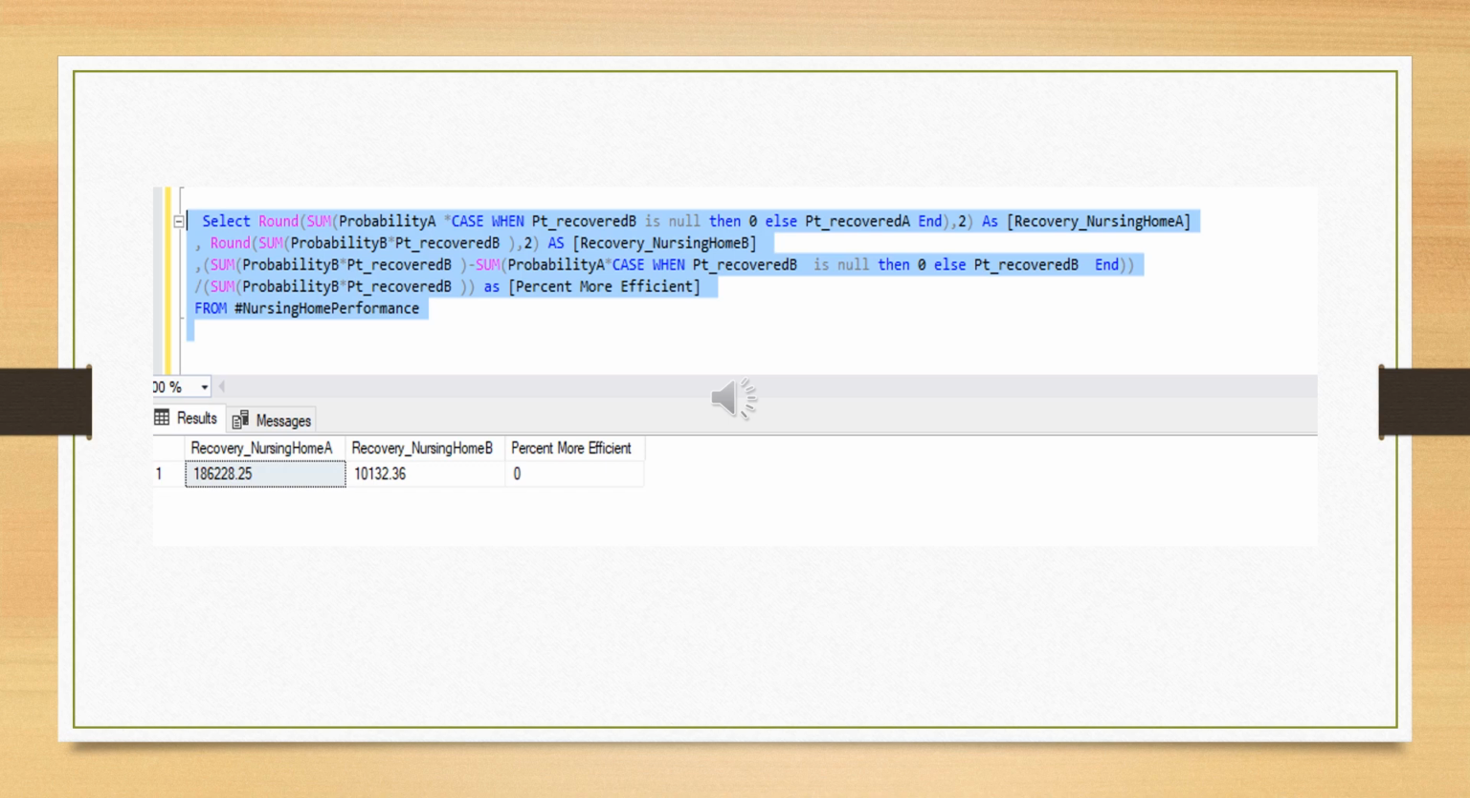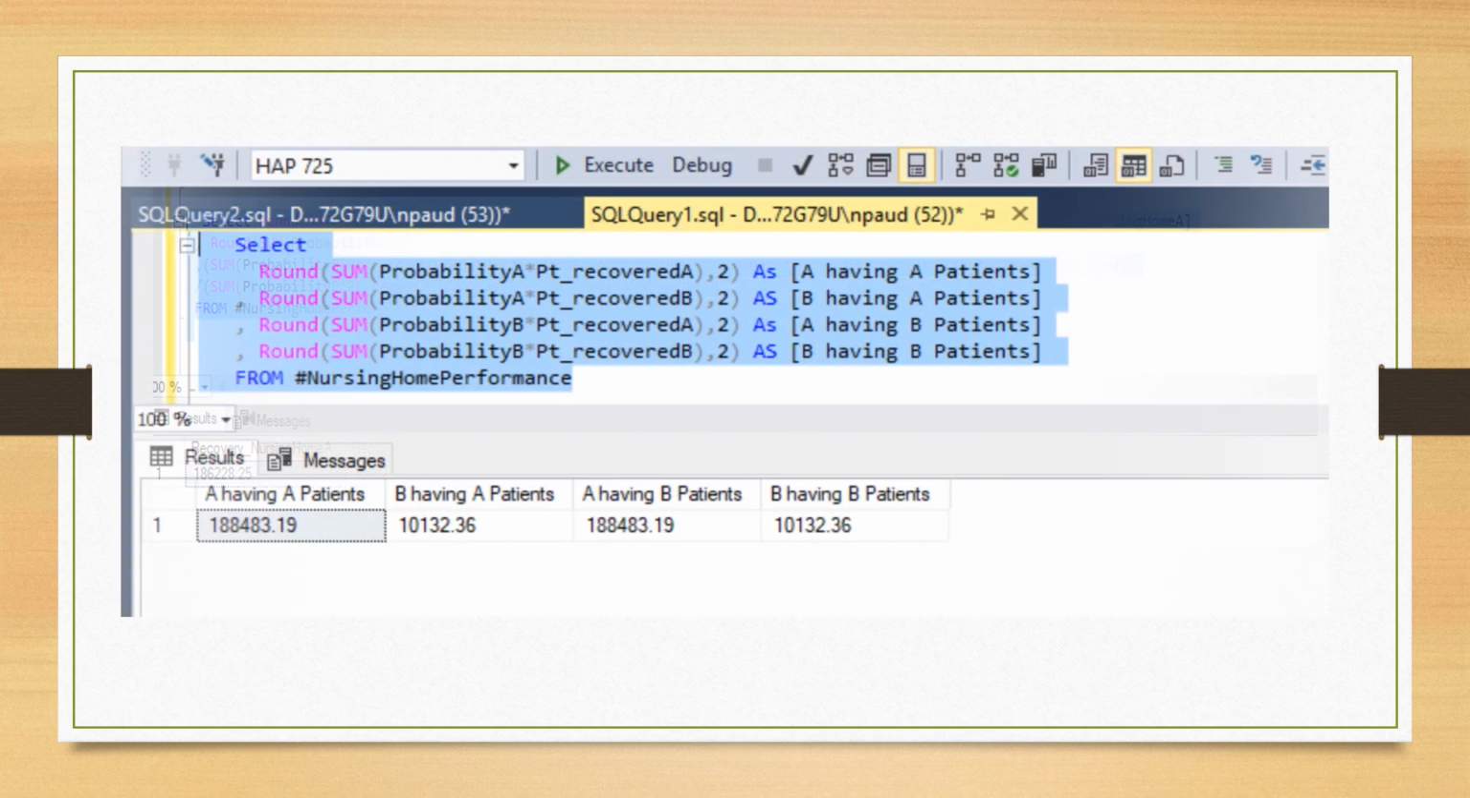And this is the formula that I use to calculate the recovery of nursing home A and the recovery of nursing home B. Then finally, we calculate the probability for each nursing home. We calculate the probability of nursing home A if they cared for the patients in A, and the probability of nursing home B if they cared for the patients in A. Similarly, we calculated the probability of nursing home A if they cared for B patients, and also nursing home B if they cared for B patients.